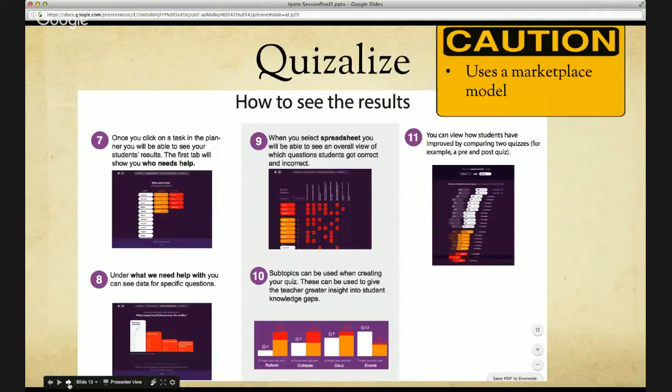Quizalize is similar to Quizzes and Kahoot, but with a sign-on. It does have magnificent data and reports, including allowing you to compare 2 quizzes for 1 student, for example, pre- and post-tests.